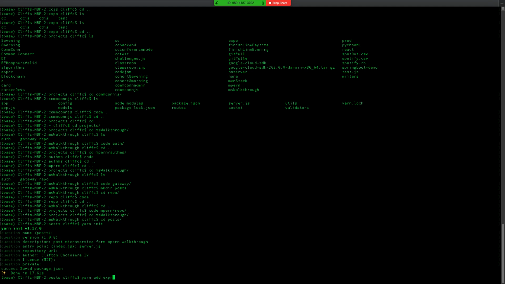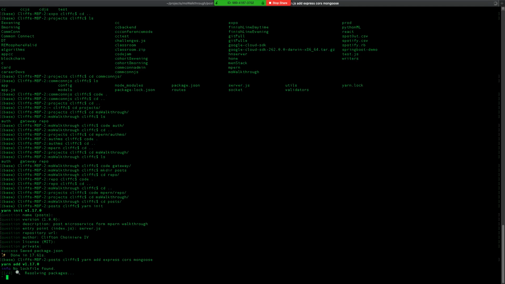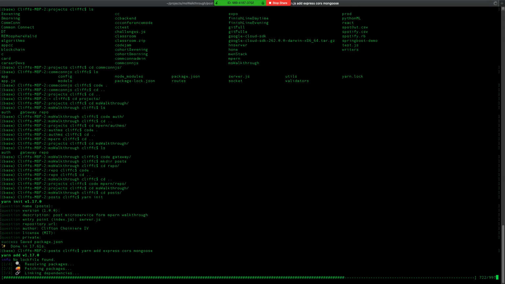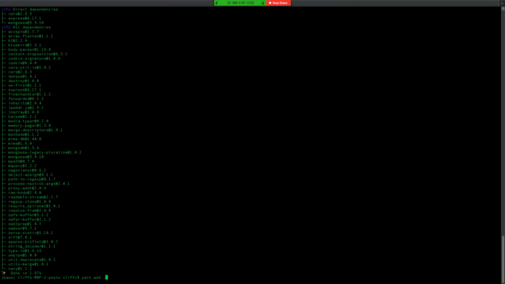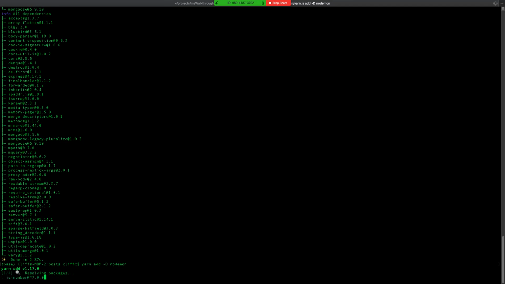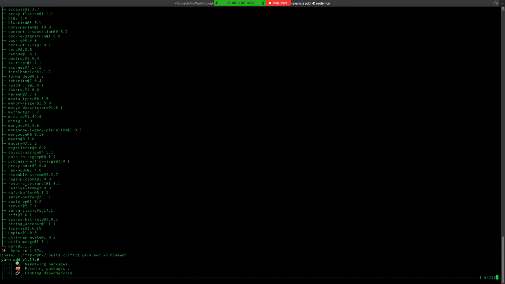You want to add express, cors, and this one I'm going to do Mongoose, because this one is going to be the Mongo database. Express, cors, Mongoose, anything else I need? We're not going to do any authentication, JSON web token stuff or anything like that. That should be it for now. Those are my non-dev items, and then yarn add -D nodemon. That's what I'm going to do now.